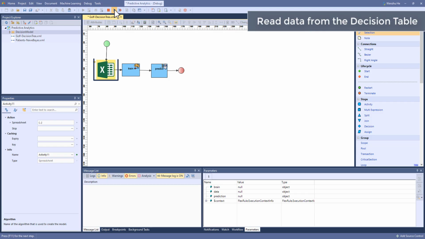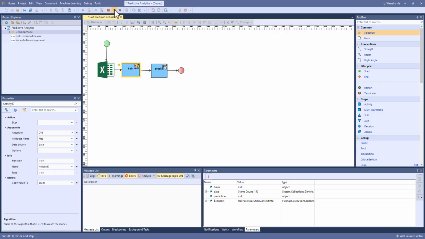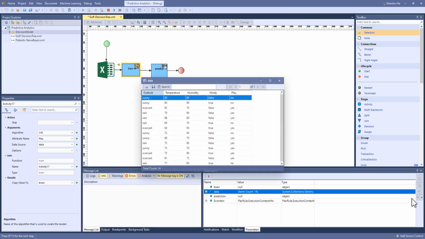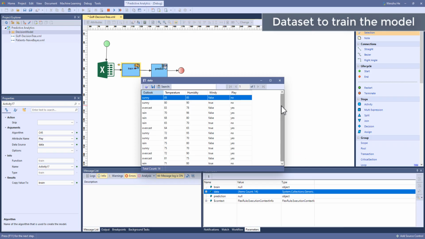When it reaches the data source node, it will read the data from the CSV file. Click Next Step again and it will reach the train node. At this point, we can see the data read from the CSV file. To view data, click on Data in the Parameters window. Then click on Data Viewer on the right side of the Parameters window. We will see the data read from the CSV file.